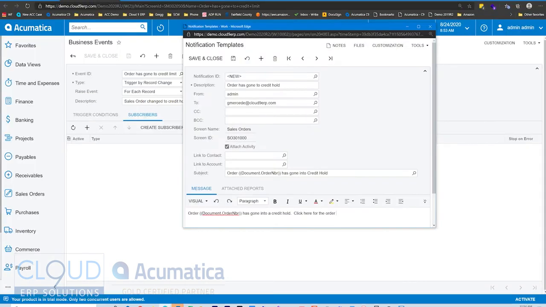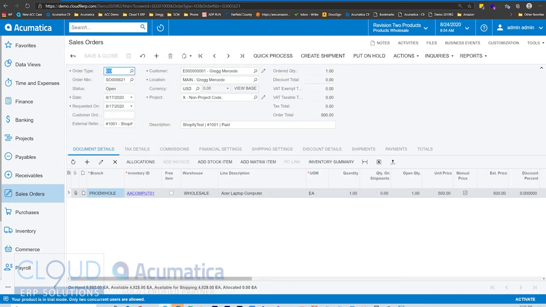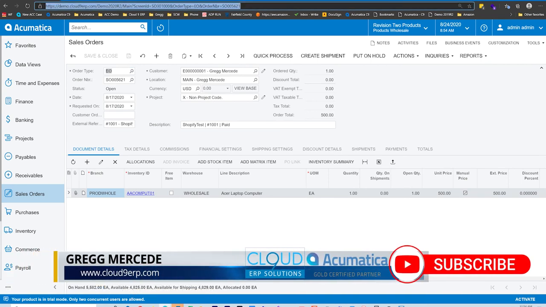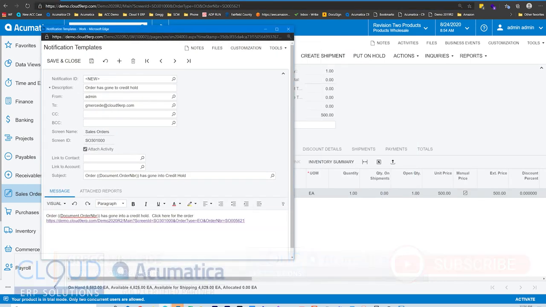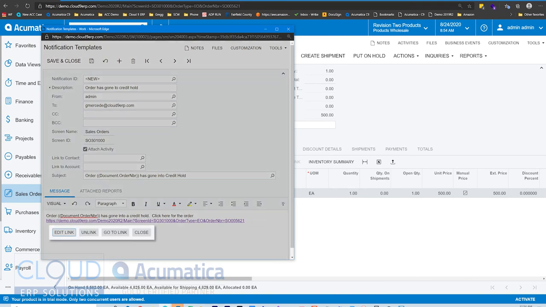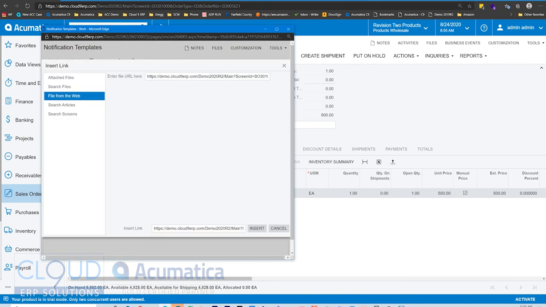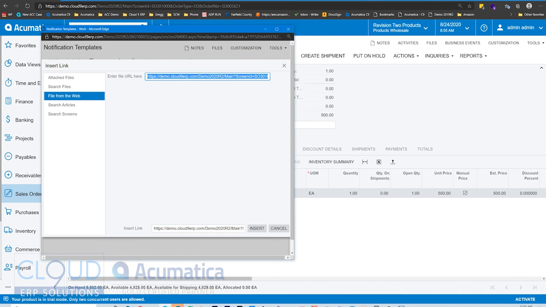So if we go back to our order screen, we can see this is the URL it takes to open up an order. So if I copy that, go back to my notification, paste the link. So here we can click on this, edit the link, and at the end, take out this order number and paste our field reference here. And if you wanted to get fancy, you can come over here and give it a better name.